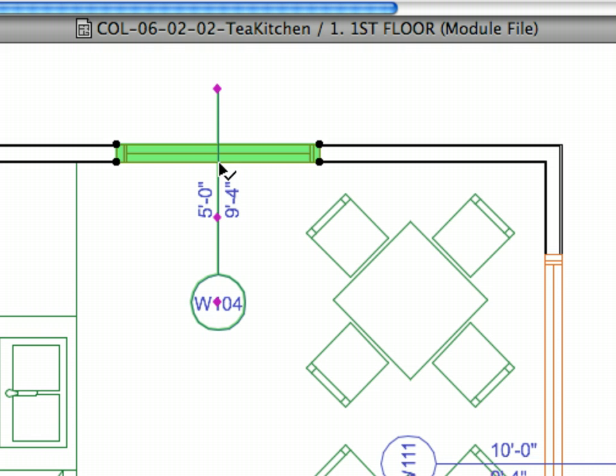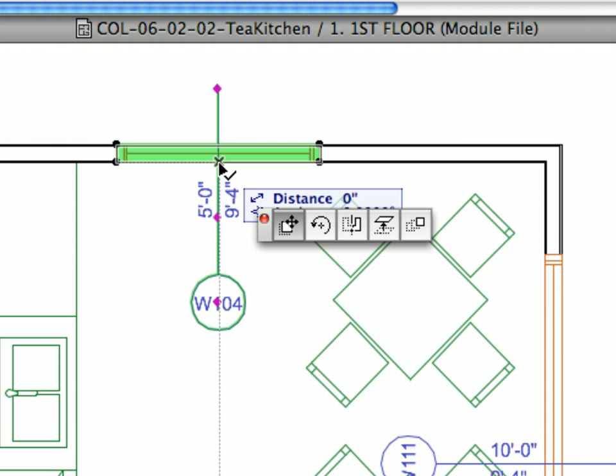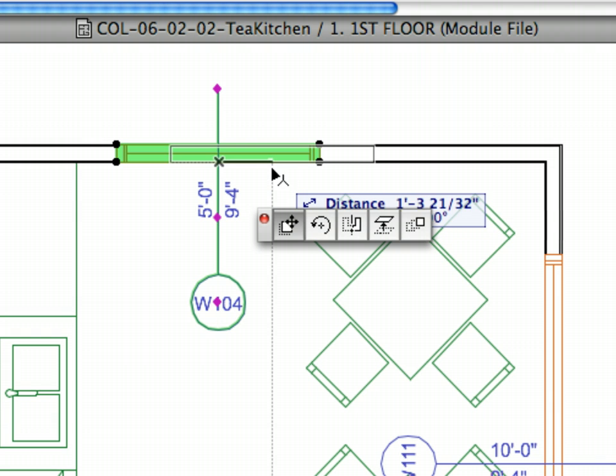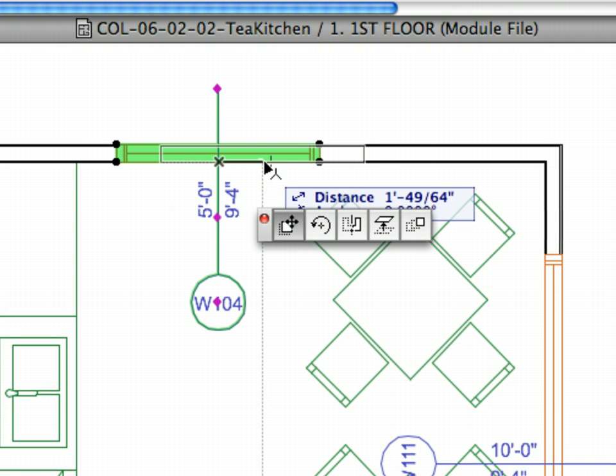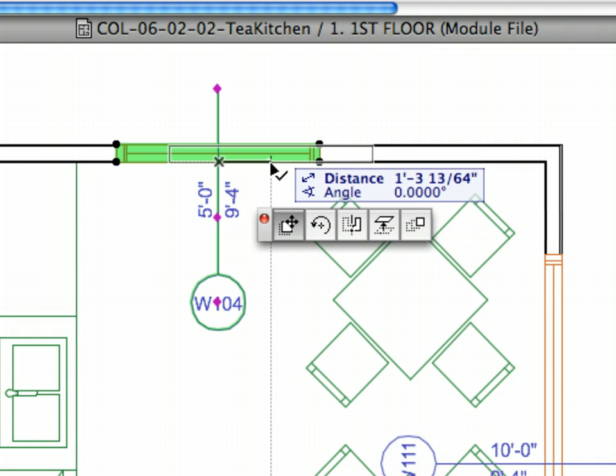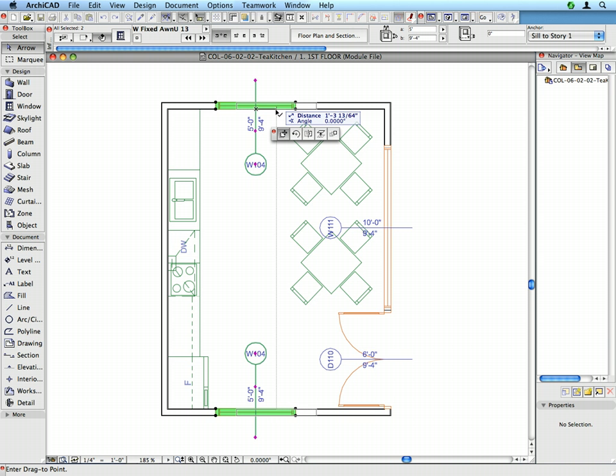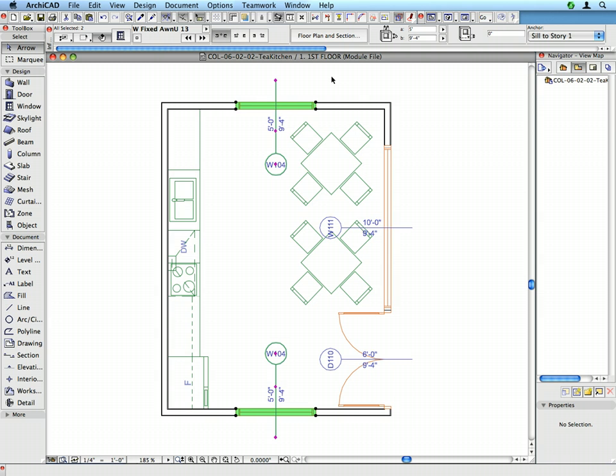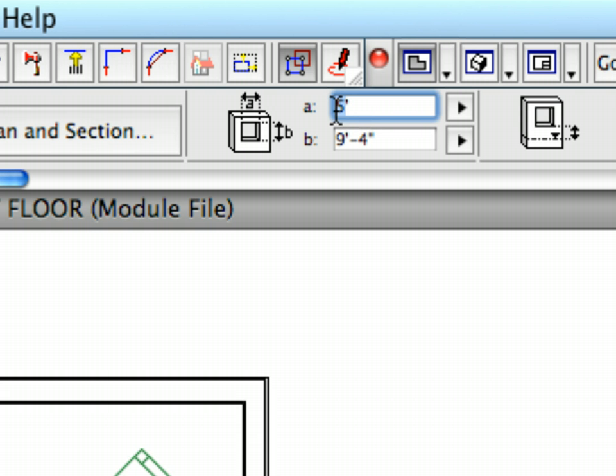Then, click at the middle of the upper window. The cursor changes to a check mark. Select the drag button on the appearing pet palette. Move both windows to the middle of the walls. The appearing special snap point will help to find the middle point of the walls. Keep the windows selected and enter 8 feet 4 inches for the width of the windows in the appropriate field of the info box.